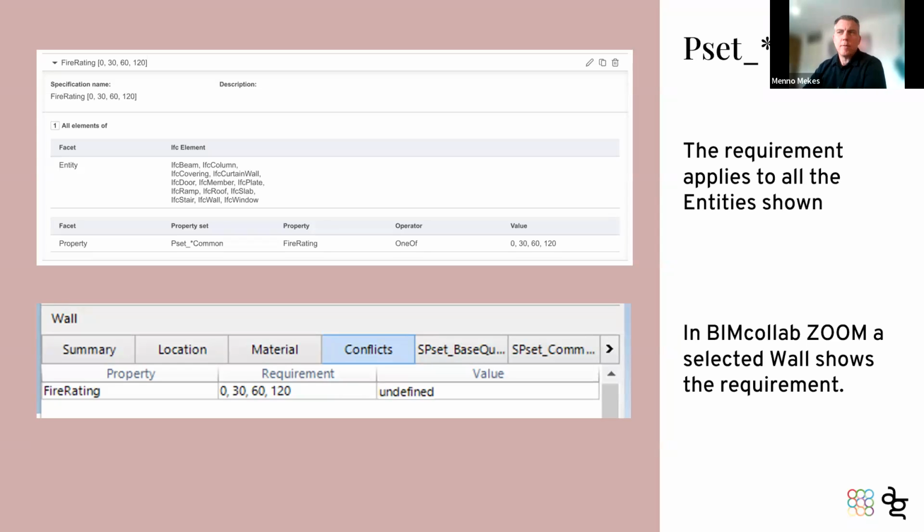And in BIM Club Zoom, we can run that, and the selected wall shows that the value of fire rating is undefined, while it should have been 0, 30, 60, or 120. Or maybe you don't want to have 0, maybe you just want a dash to indicate that it doesn't need to be fire rating. That's also possible.